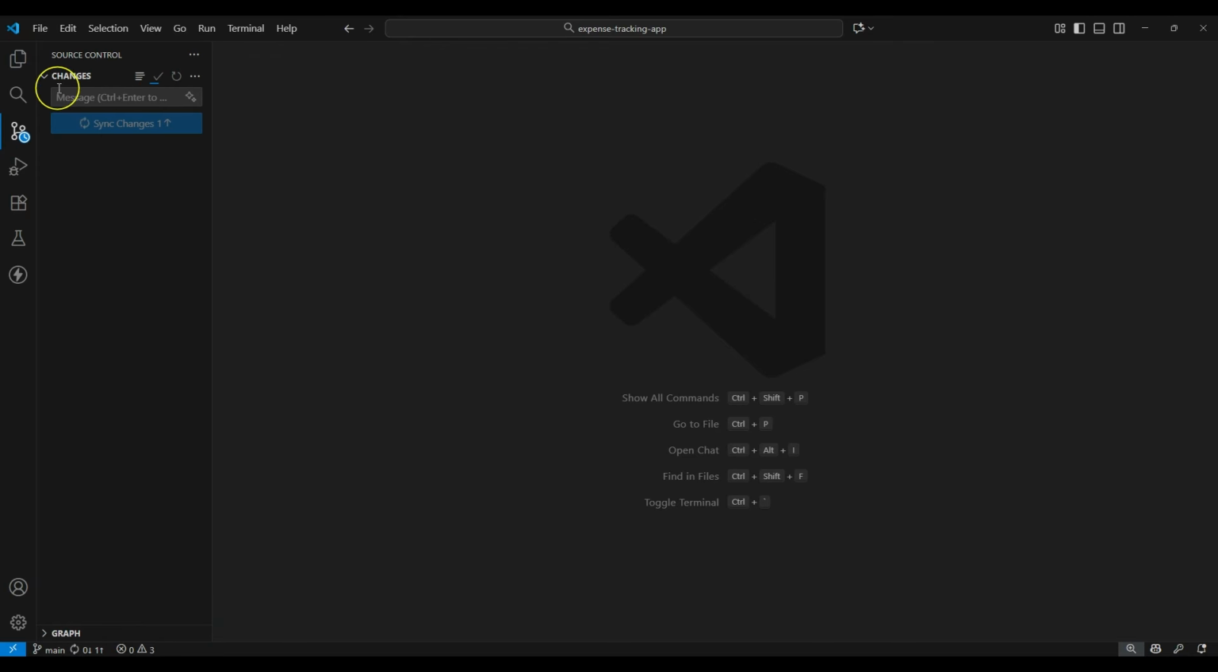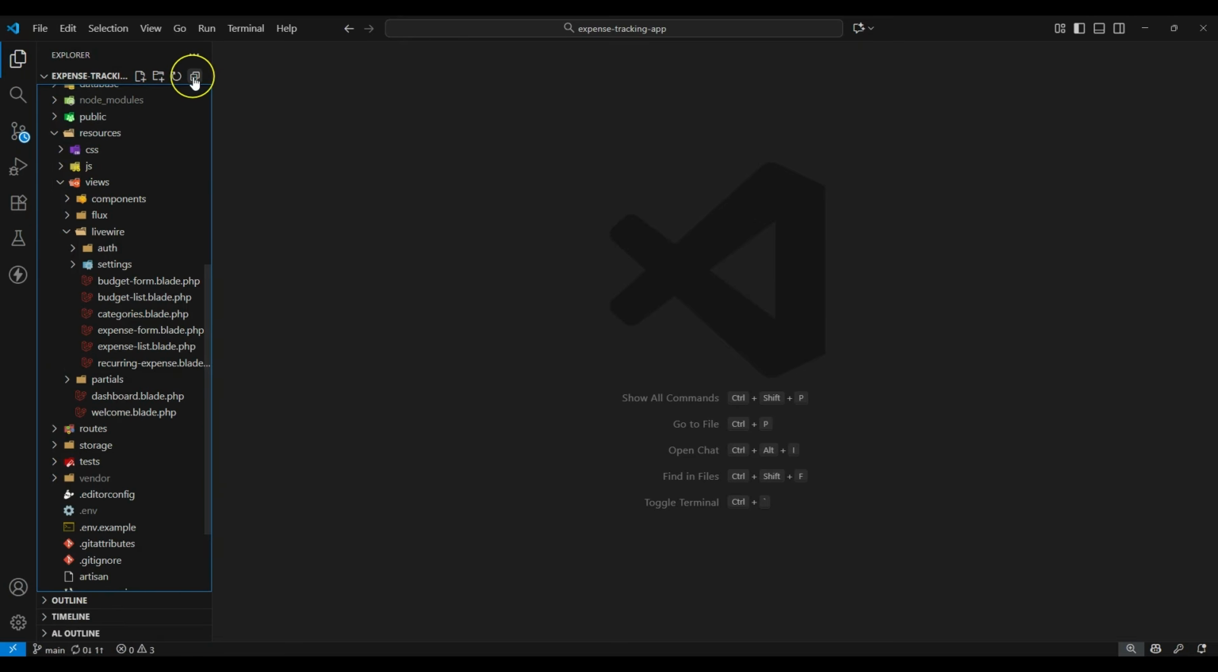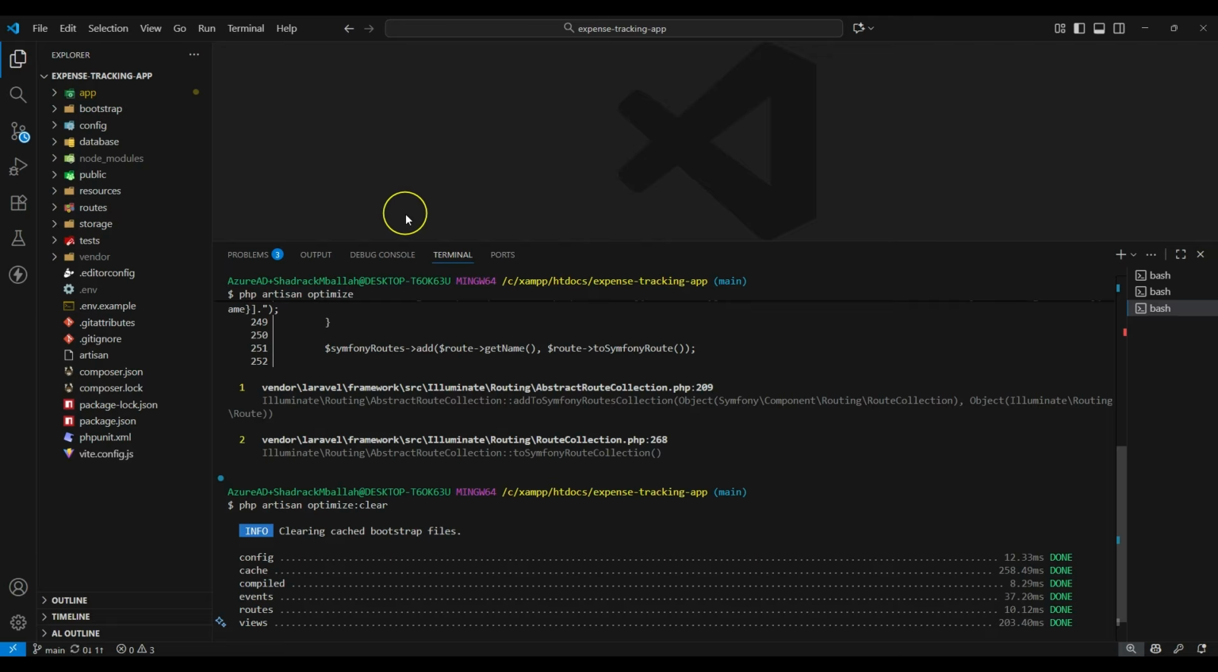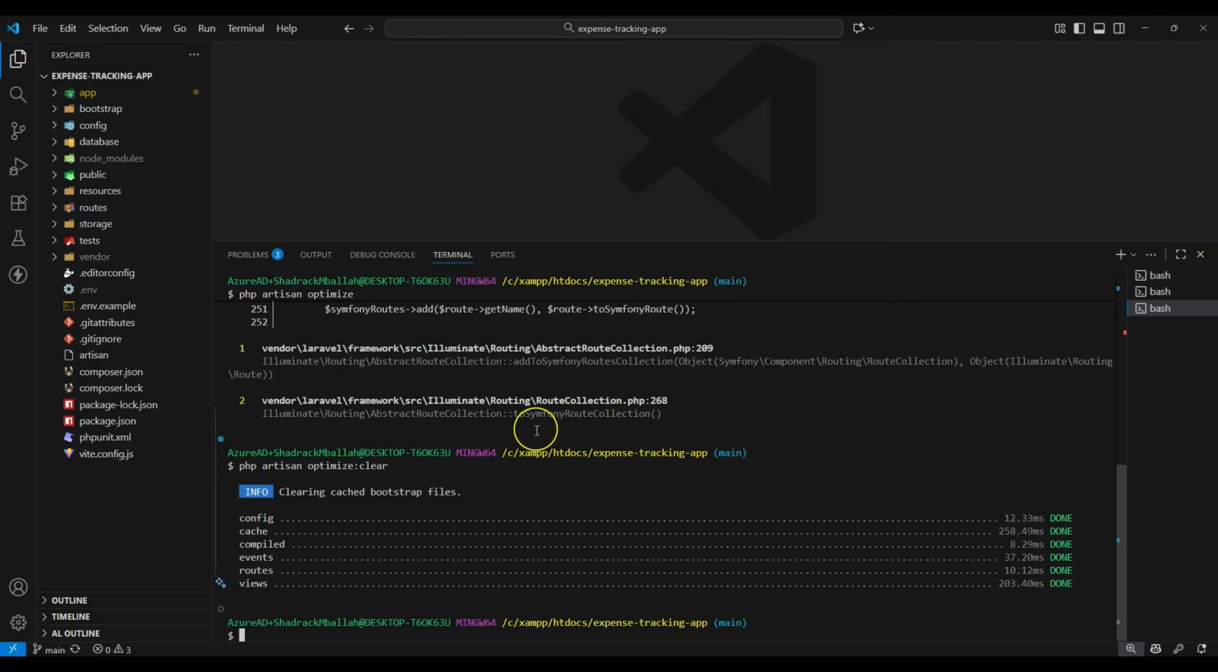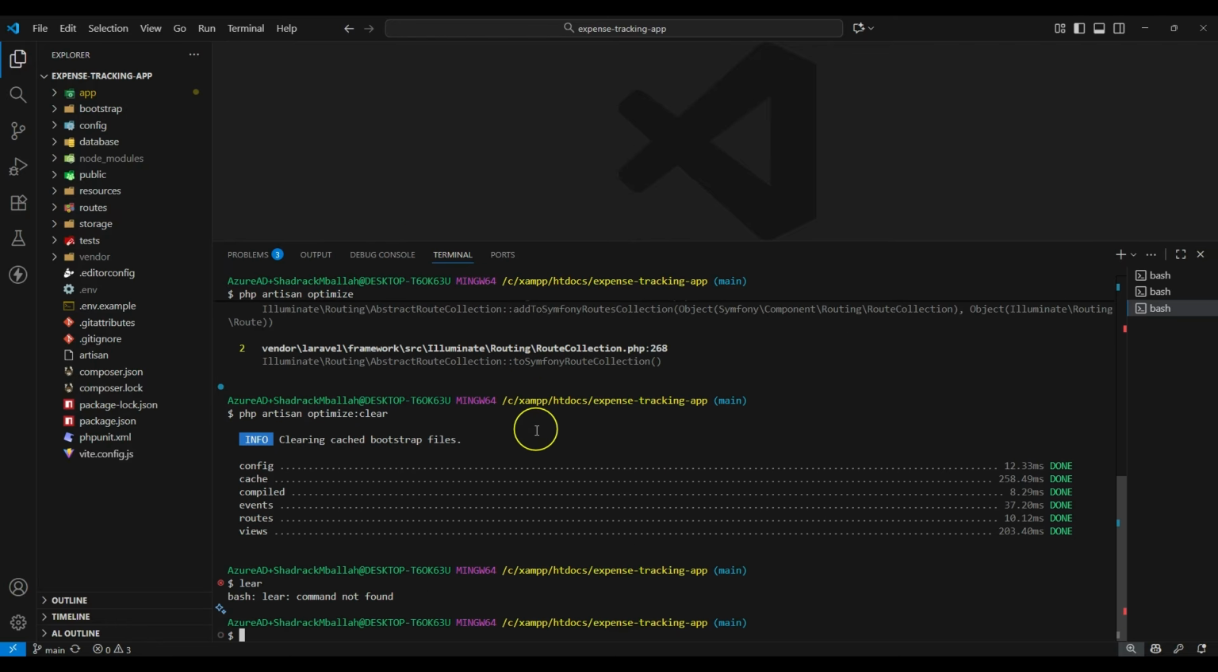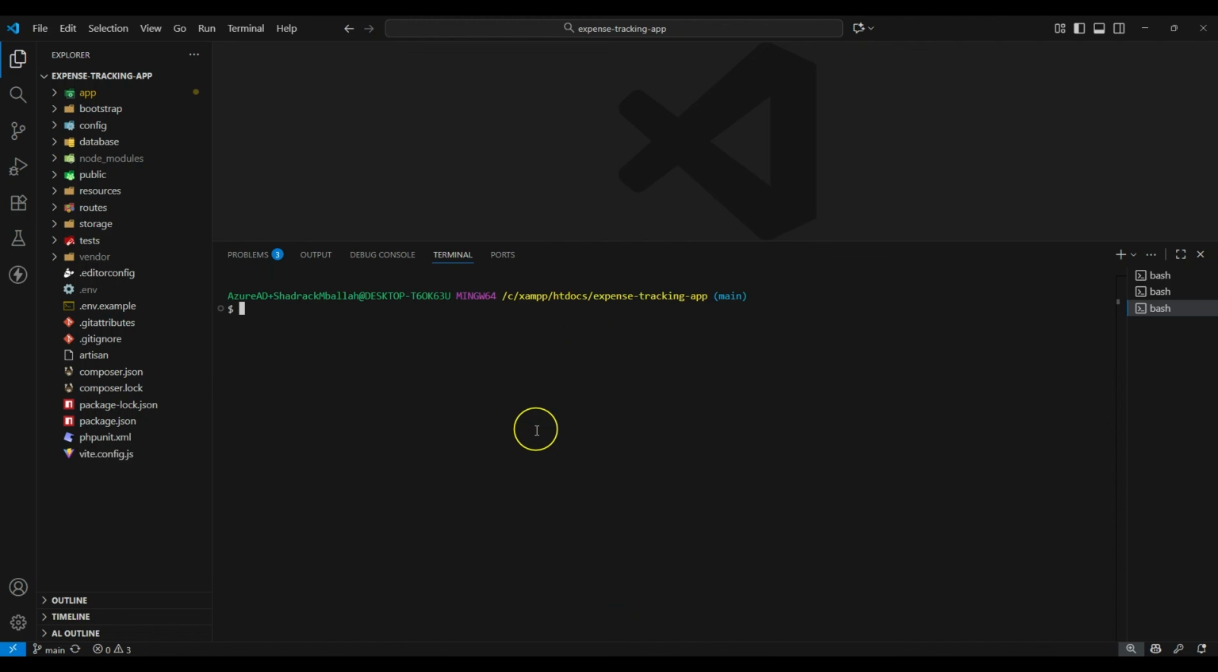Okay, and after that let me commit this, and then I'm going to sync it to the GitHub repository. Okay, and after that now let me go back to the code, and I'm going to start to generate the Laravel command. Okay, so let me clear the terminal, and from here I'm going to say php artisan make:command. Okay, and then I'm going to call that command GenerateRecurringExpense. Okay, and then you click enter.